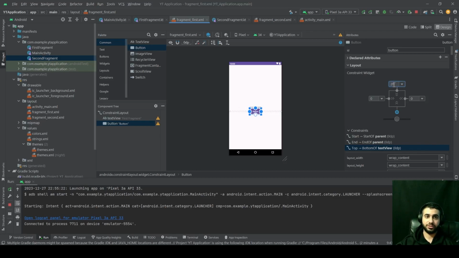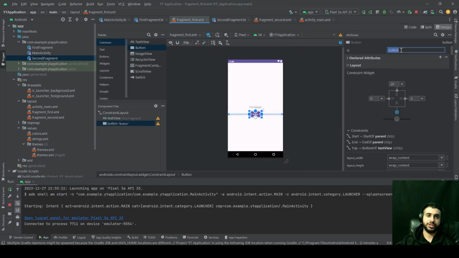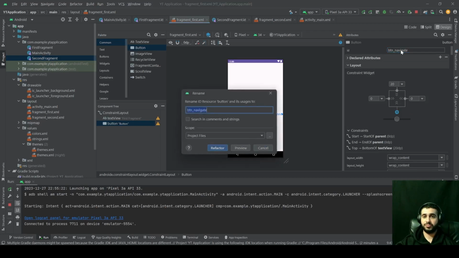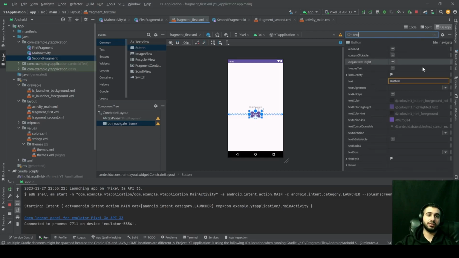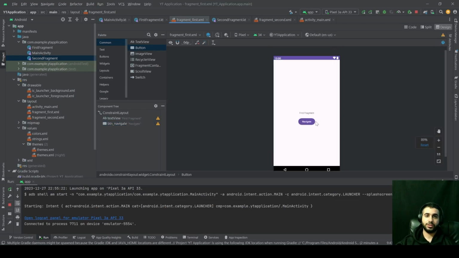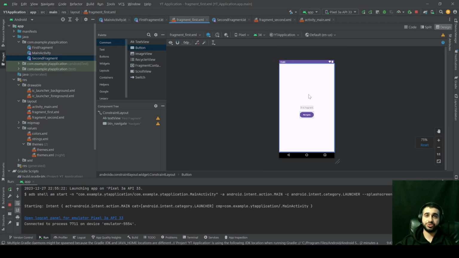Let's give it a top margin of 20 dp. I think that's fine. Let's change the ID to btn underscore navigate. Refactor that. Change its text to navigate. So now we have this button which we can use to navigate to our second fragment.